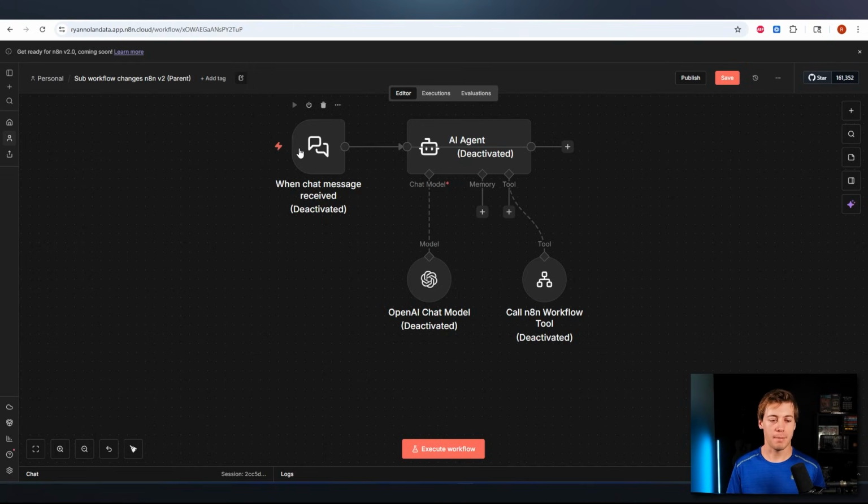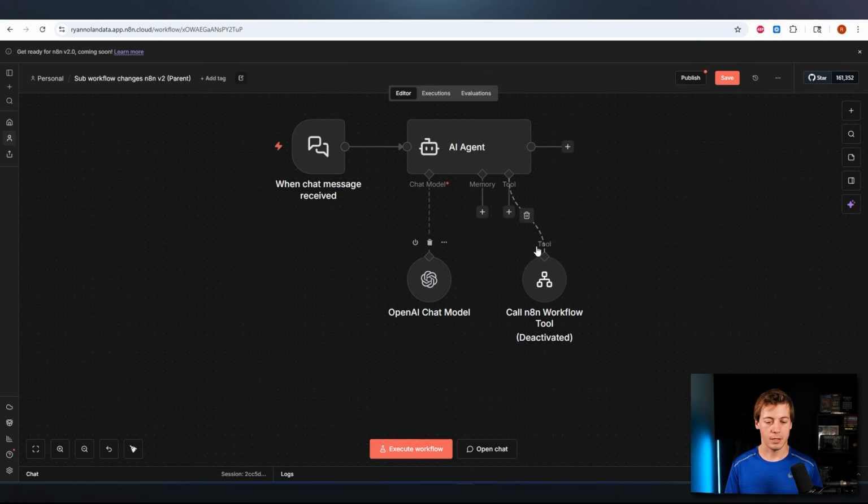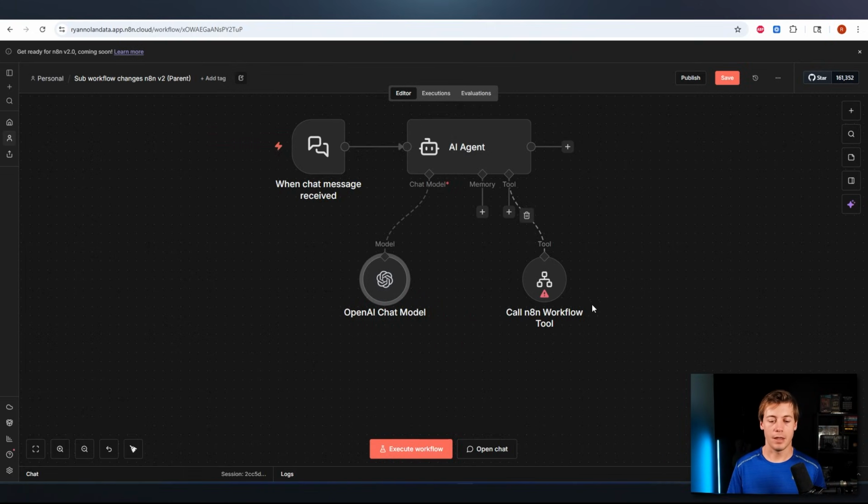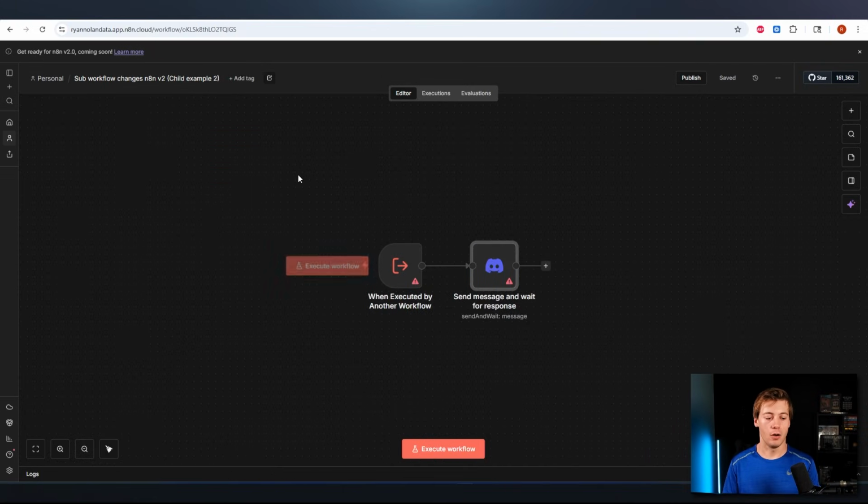So imagine we have a chat message that goes on over here. I'm just going to turn everything on. We're not going to go fully through this example, but we have some sort of chat message that goes through. We use an OpenAI model, and then we call a sub workflow, which we're going to use in particular for our human in the loop aspect. And then it goes over here for the tool and goes into this workflow, my child example 2.